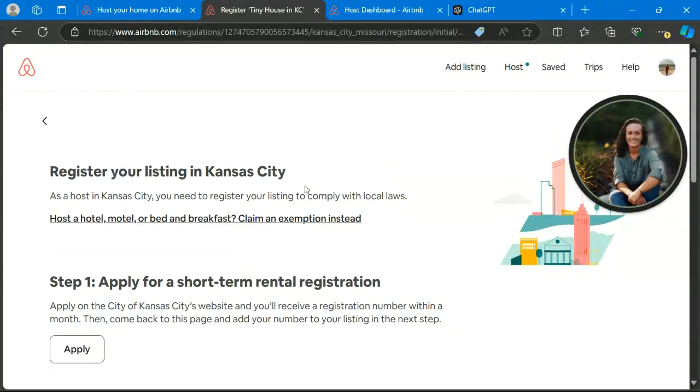So for the sake of the video, like I said, I already had this listed on my other account, but I wanted to walk you through, if I were to set this listing up again, the steps that I would take.